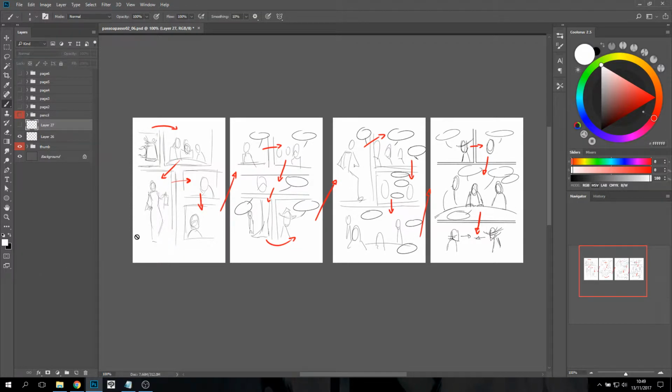I'm not worried about anatomy. I'm not worried about accuracy. I'm worried about the pacing of the story. This is the most important thing at this stage. And this is a super quick stage. Anyone can do this in minutes. If something doesn't look right, I can just scrap this and do another one and another one until I'm happy with how things are flowing.